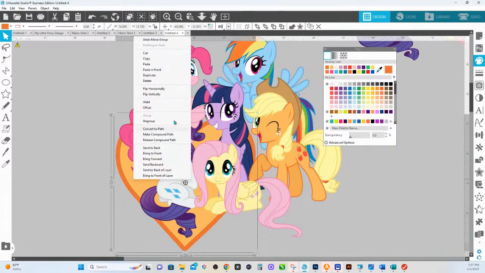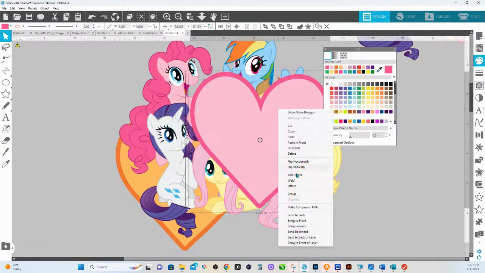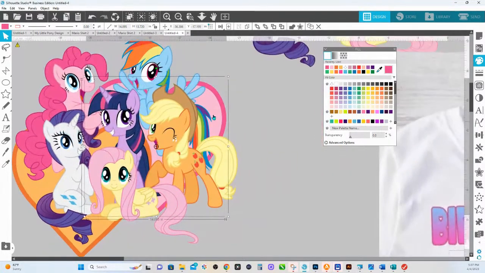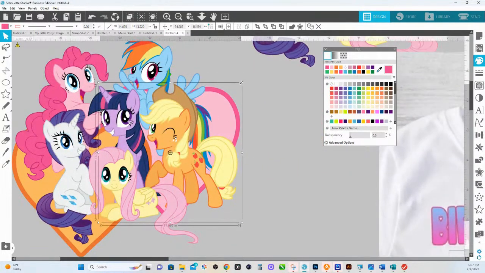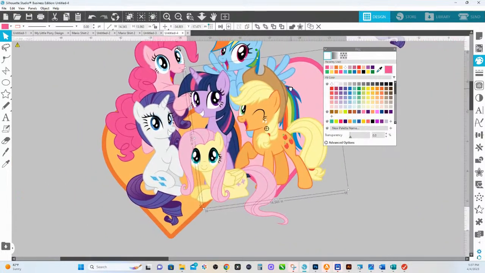All right, I'm going to right click and duplicate that, ungroup it, and I'm going to choose a different color. So let's say I chose this pink, click on the outside, and I chose this pink. Group it, send it to the back. I'm able to move it where I want it. I can make it bigger. I can make it smaller. I can rotate it.